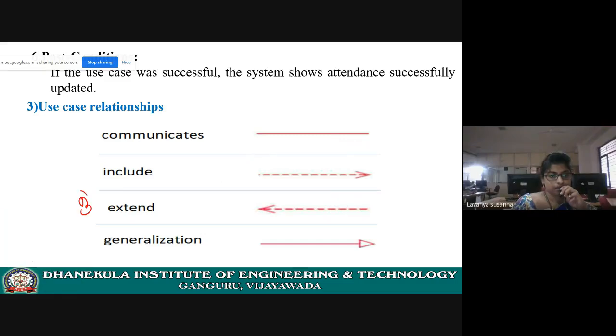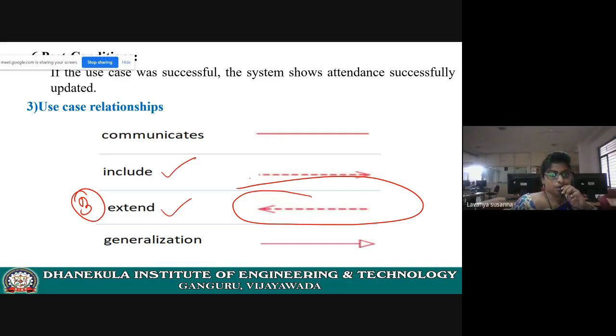The third relationship is the extend relationship. How is it represented graphically? Dotted lines with an incoming arrow mark. Don't get confused between include and extend. Include is dotted lines with an outgoing arrow mark. Extend means incoming, a dotted line with an arrow mark coming towards.